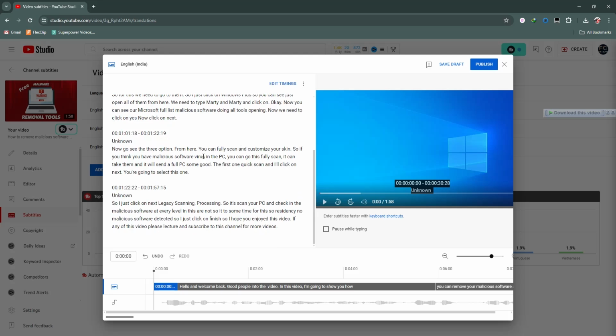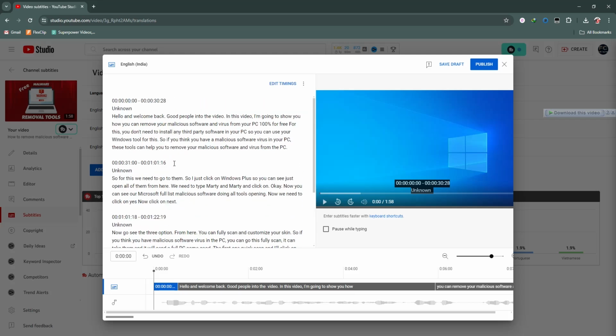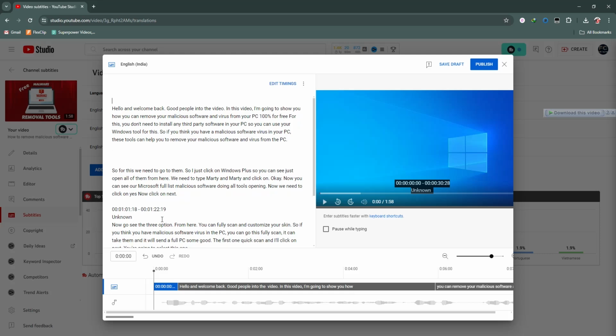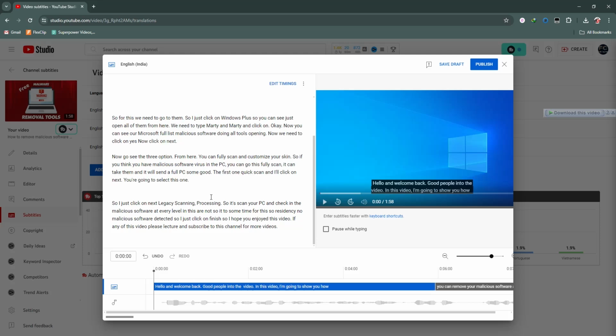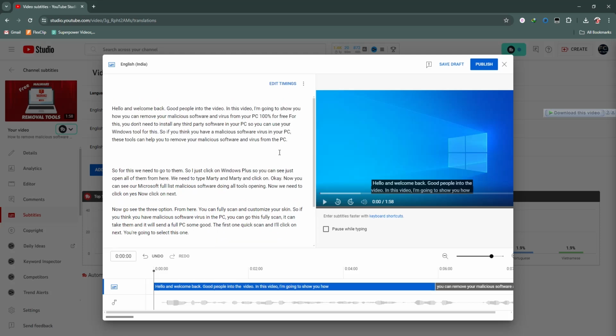So this is our file. We can add it to our video. So if you want to delete, you can delete this. So now our file is ready and we need to click on publish from here.